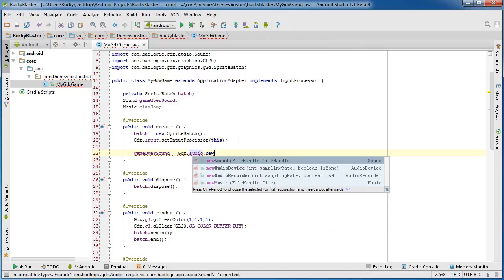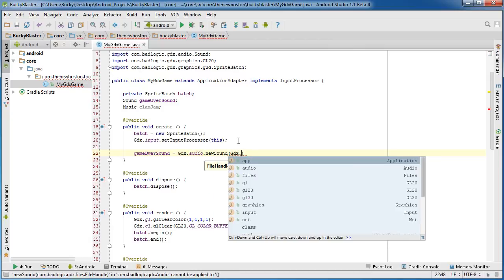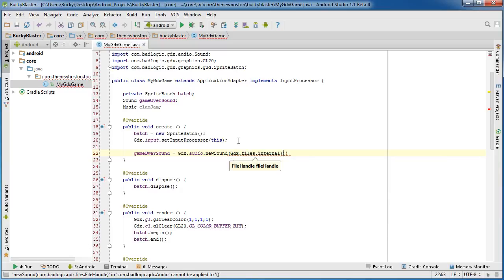So audio new sound, and mine is at files.internal, and I put mine in a directory, remember, called sounds, and this was actually death 2. I did not make that name up. Someone actually named it Death 2, and it does kind of sound like the user is dying or their game's over.